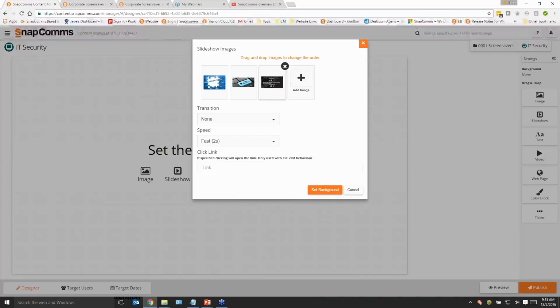The transition effect is how the images appear on the screen. By default, it is none, which means they just appear, but I would prefer a fade transition. The speed is how long each image is on screen before changing to the next. The default is 2 seconds, which is relatively fast. Because I have words on my images that I'd like my audience to read and consider, I'm going to change this to 5 seconds.